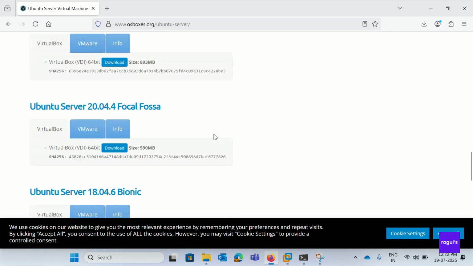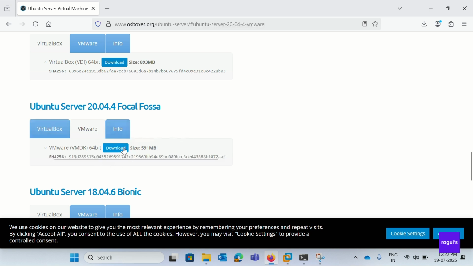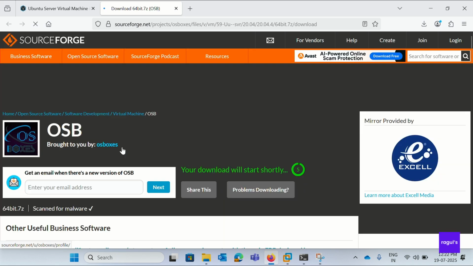In our case, we are going to choose Ubuntu server 20.04. Here also there is no dependency to choose any specific operating system or specific version. So in my case, I'm just choosing this one, and I'm looking for a VMware VMDK image. I'm clicking on this VMware option, and I'm clicking the download option. Once the download completes, we can start our configuration of the operating system.